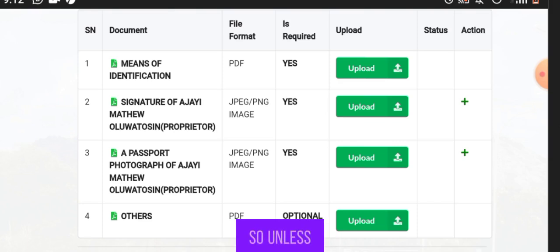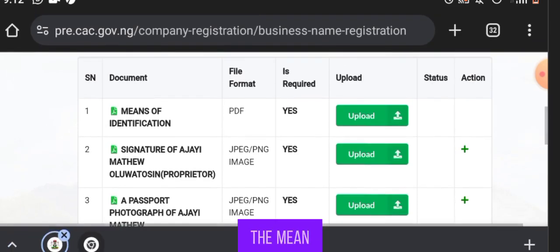Note that the means of identification, the NIN, the international ID card, or the voter's card you are trying to use has to be in PDF format. If you don't know how to convert your image to PDF, you simply go to ilovepdf.com, then you can simply convert your image into PDF format. So let me quickly upload the details as well.